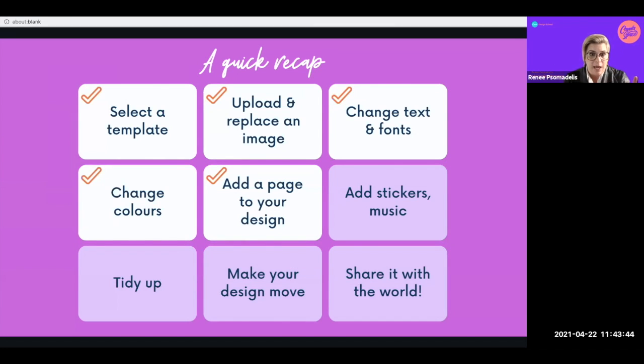So just to recap where we've got to so far, we have selected a template. So we've been able to search, or we've been able to select one from the home screen. You can upload and replace an image.